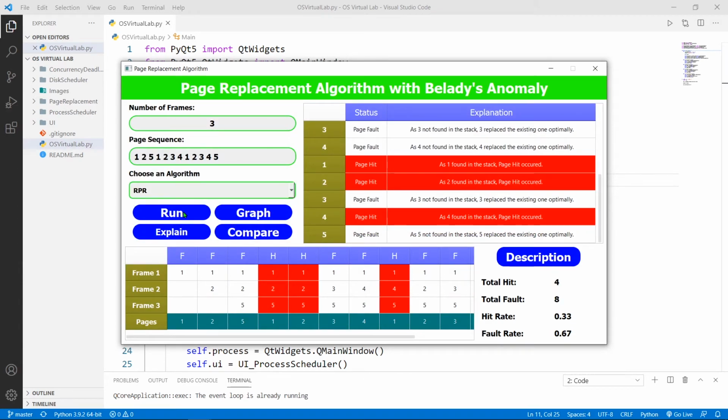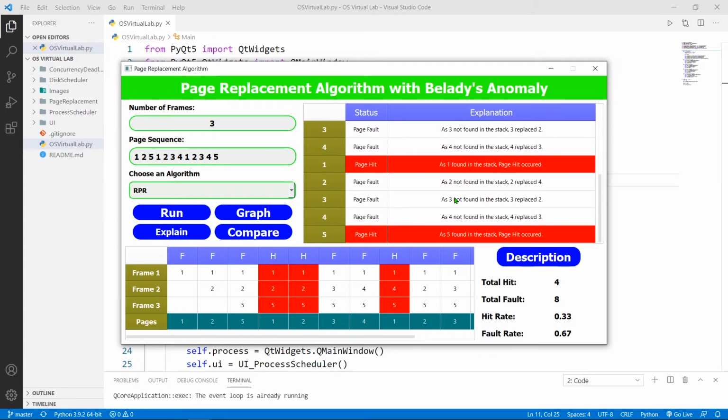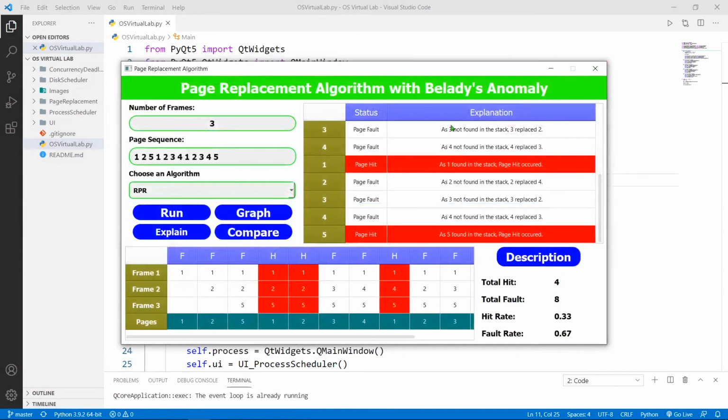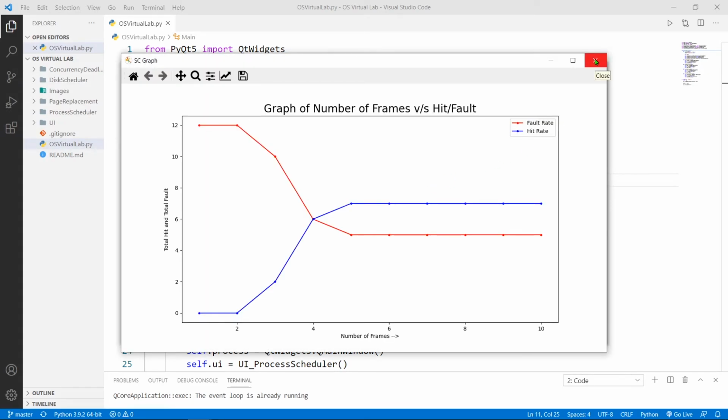And random page replacement, this chooses the page which is to be replaced randomly. So you can see the explanation for the random page replacement. Now it has given 4 page hits and 8 page faults. You can see the graph also, and this is the second chance page replacement algorithm. It has given 2 page hits, and when you click on explain, it will show the explanation, and you can see the graph for the same also.